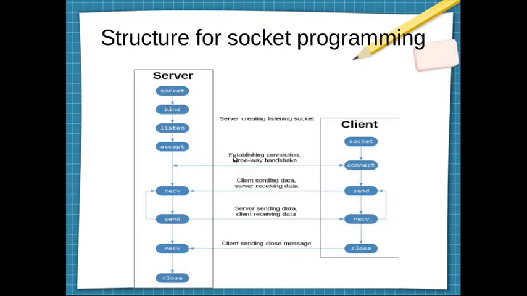What is the main point of this? The server is always ready with a socket, bound to an IP, listening and ready to accept. The client creates a socket and connects to the server. Because the server was ready to accept, it receives the connection, then it will send and receive, and the server will also send data to the client.